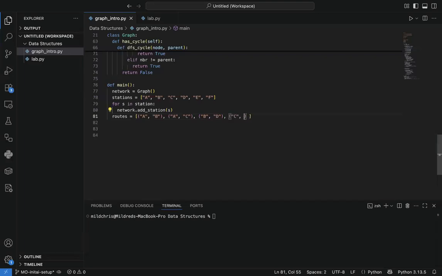So let's have, I'll just randomly put different routes, and let's see how we can use this. Let's say we have from D to E, and then from, let's say, E to F. I think let's stop here. And now we have all of these routes.